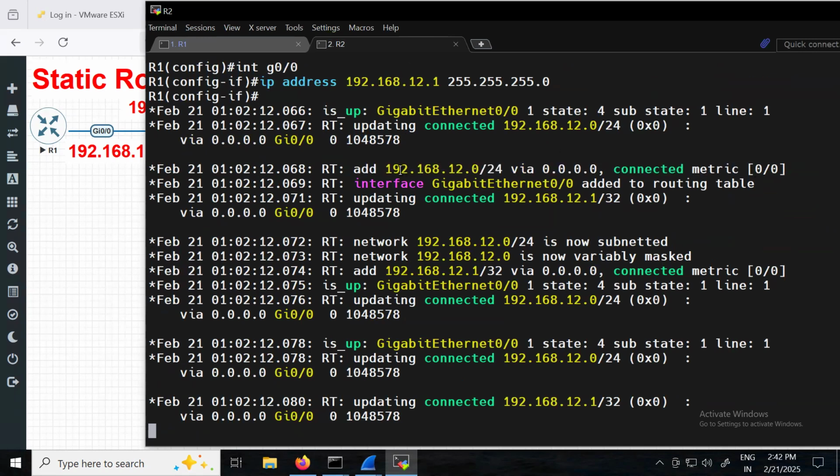So this is the network I configured, 192.168.12.0 via 0.0.0.0. That means directly connected. This is a connected route, AD value 1, metric is 1. So the interface GigabitEthernet 0/0, this is my exit interface. If I need to communicate with this network, I can exit the traffic via this interface. This has been added to the routing table.